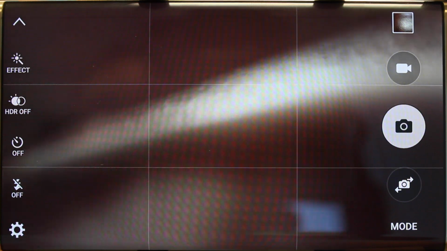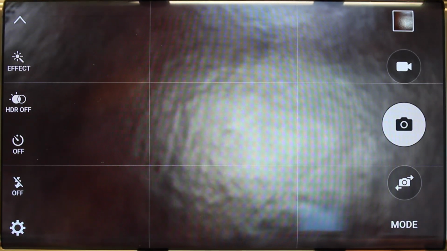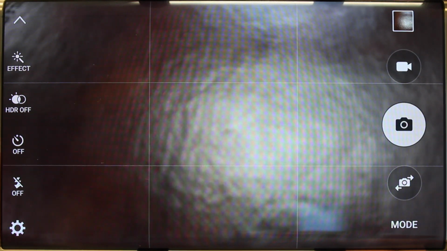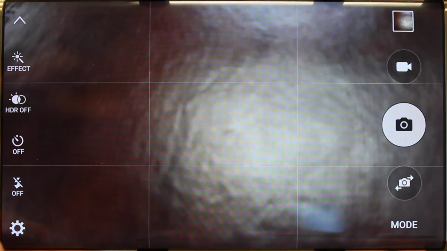I apologize for the glare, guys. It's really difficult to film the screen of this phone because it has a curved edge to it and it's so shiny, so I apologize if any of this looks a little funny or weird, but it took me a while just to set up to get it looking like it does here.